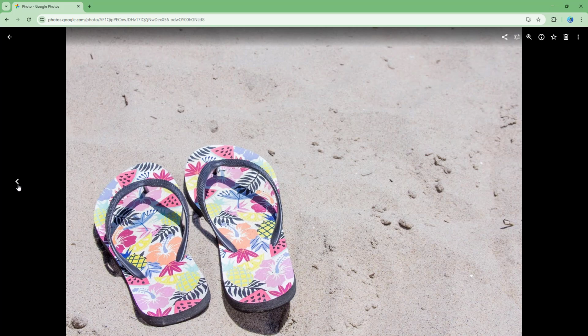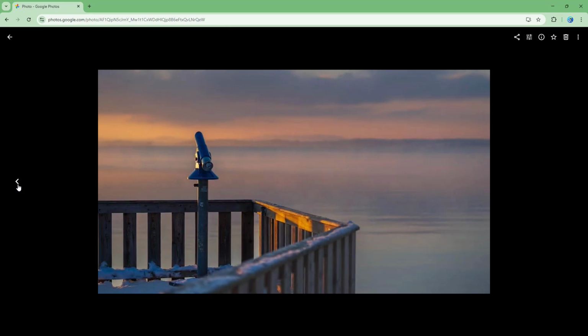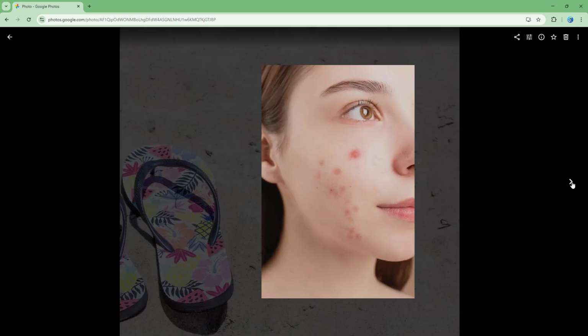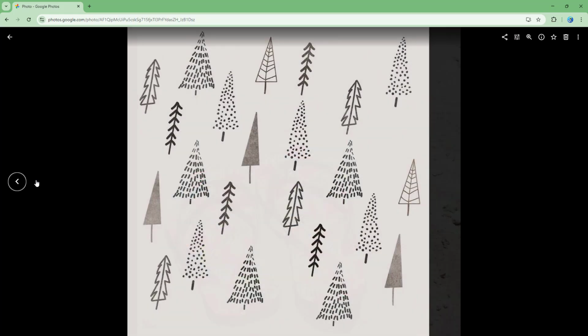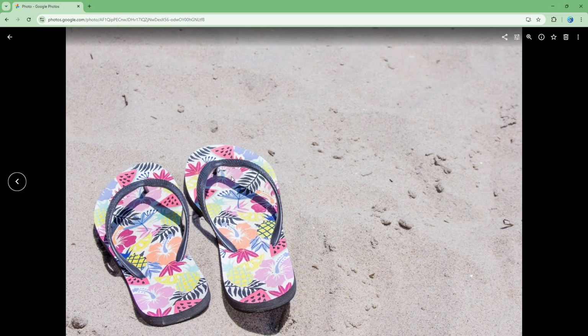Now over here on the left hand side you can see that you've got this arrow right here, which allows you to navigate through the photos as well, according to how you want. You can also use the left and right arrow keys to navigate. Apart from that, you can see that this is the photo.